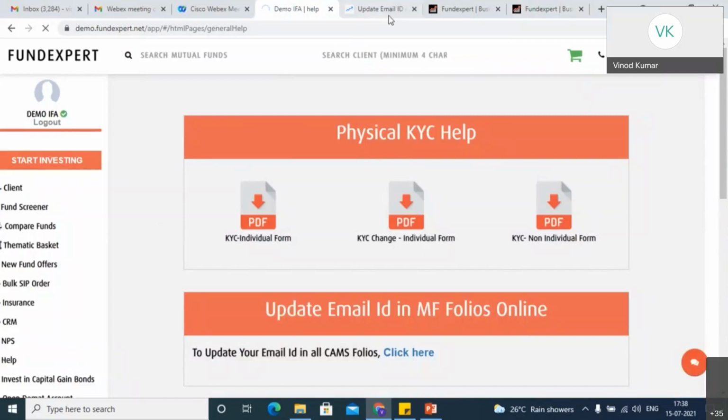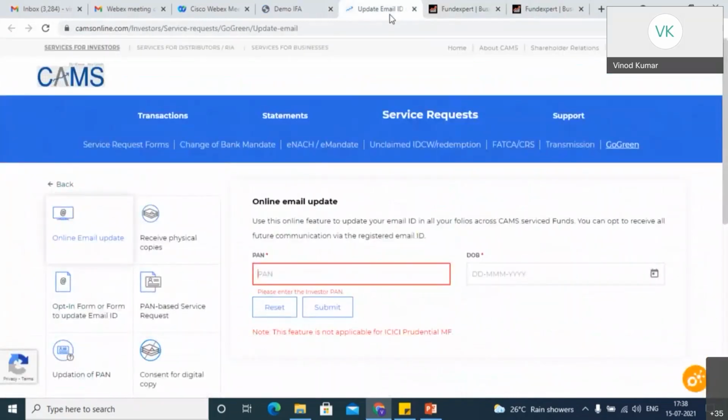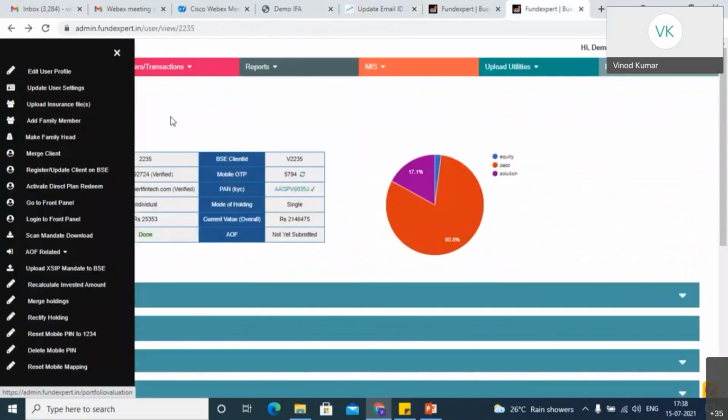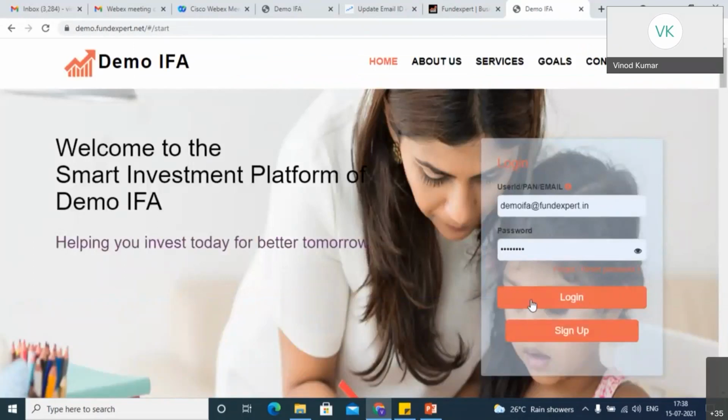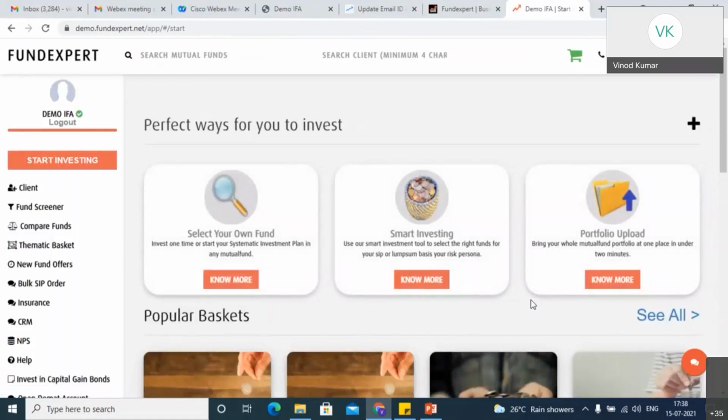Take for example, you saw this client, everything is fine. Now you want to do a transaction in that particular client account. So you don't have to go to the front end and log in from your ID, then go to the client list and all. Directly go to that particular user settings here, come here, click on go to front panel. Directly it will take you to the front panel inside that user profile itself.